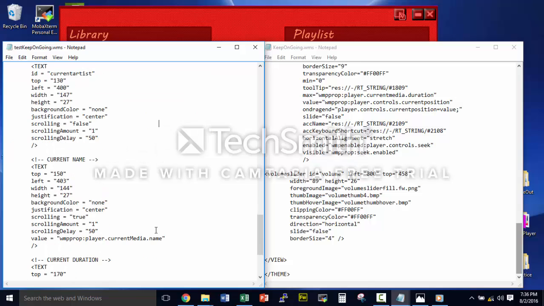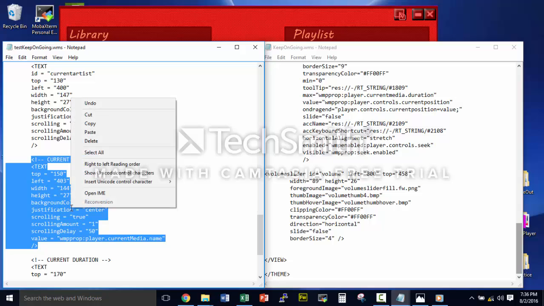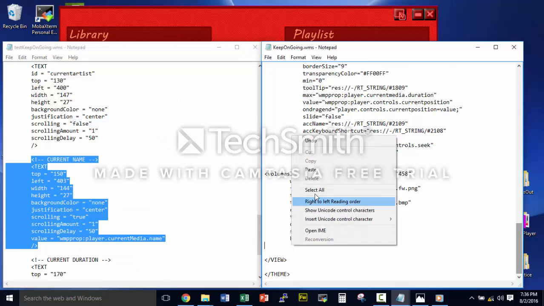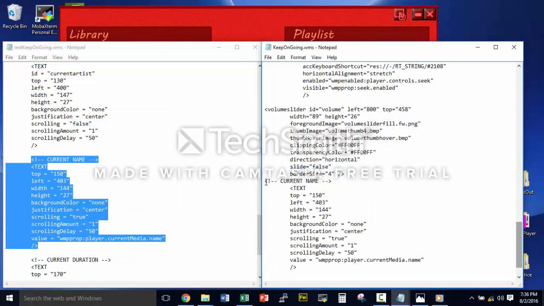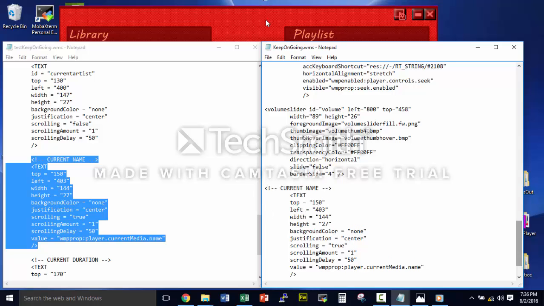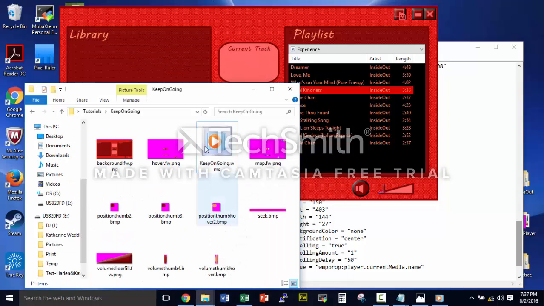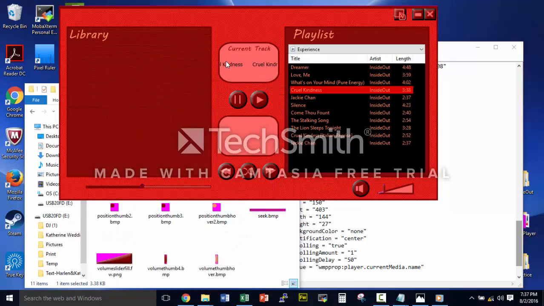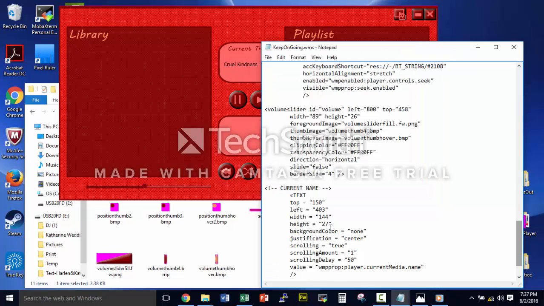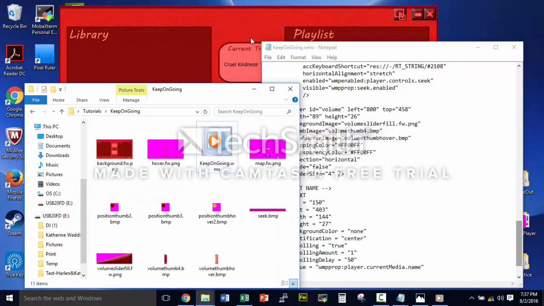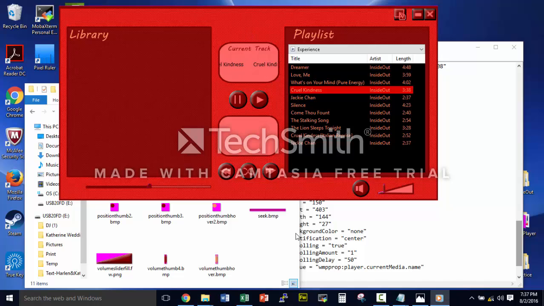And so next, let's just go and do our title. Save that and minimize. And then you'll see that it is scrolling across the screen because we have the scrolling set to true. There's our location and our width and height. And so it just shows what song is currently playing.